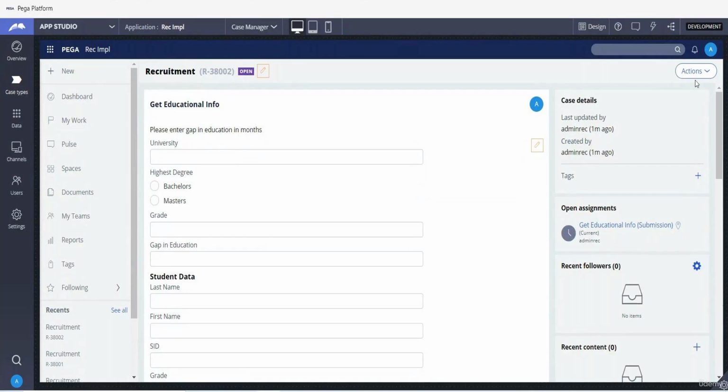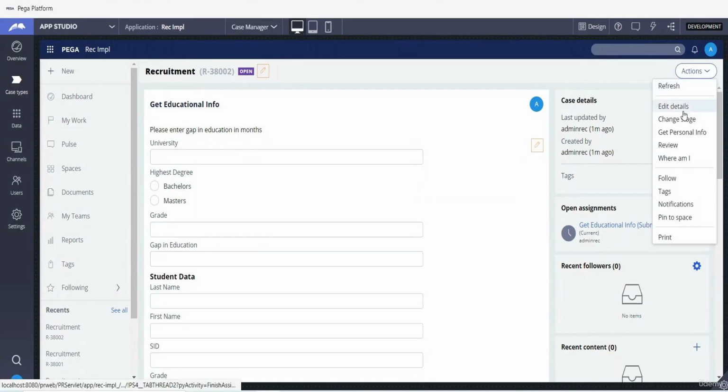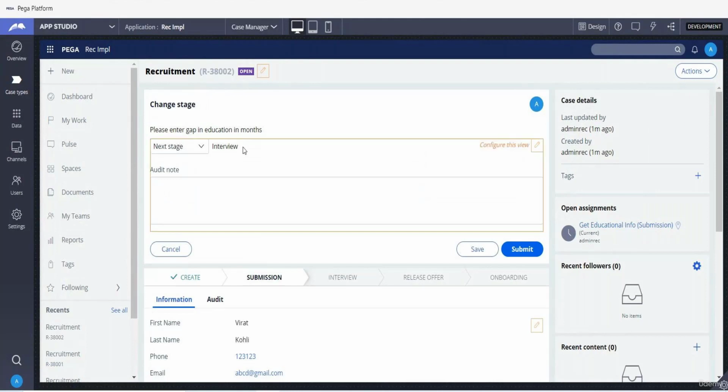So I can directly jump, change info, sorry, change stage, navigation.